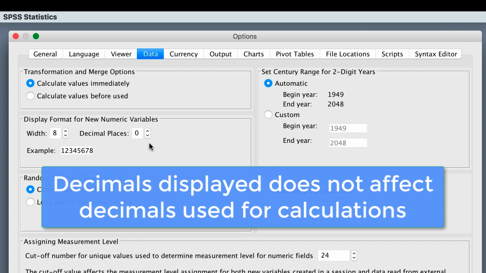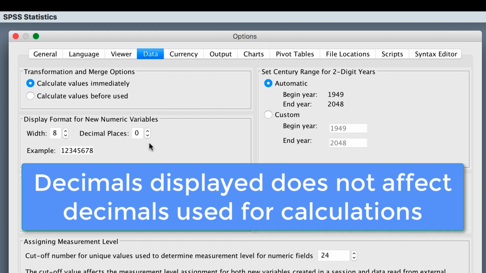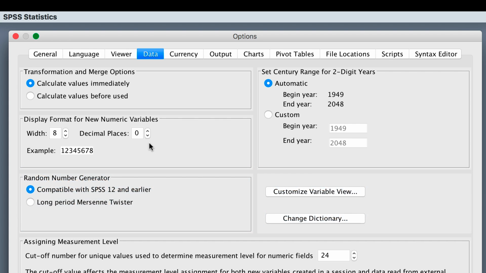Note that the decimals displayed will not affect the values actually used for calculations in SPSS. So if a score is 4.23, it will display as 4 with 0 decimals, but the value of 4.23 would be used by SPSS for calculations. You can also set the default column width here. Make the default larger if you use larger numbers, or perhaps smaller if you have lots of ones and zeros. This is your personal preference.